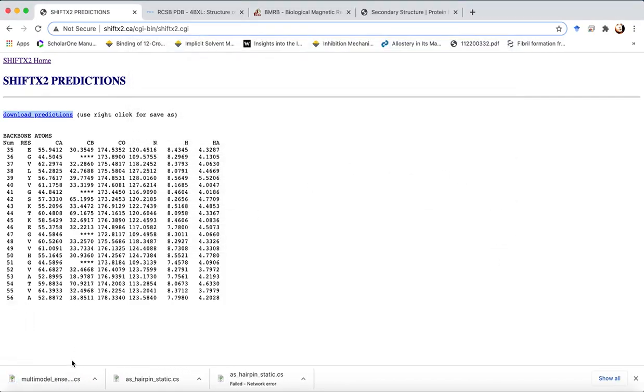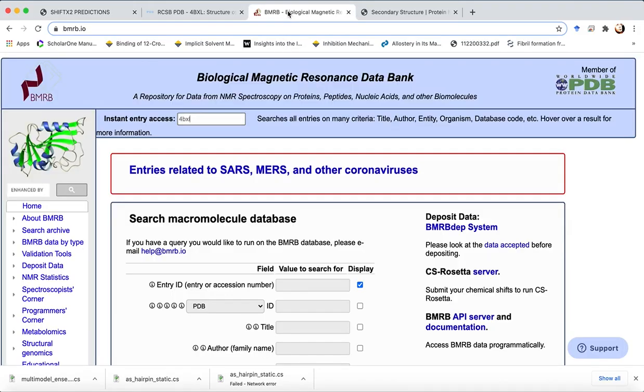And we'll peruse this later on, but before that we also need the experimental values in order to compare with the predicted chemical shift values of both the static model and the average chemical shift values that are predicted for the ensemble of the beta hairpin structure. So I'm going to go ahead and go to this BMRB database.